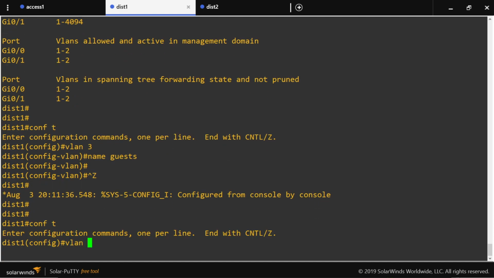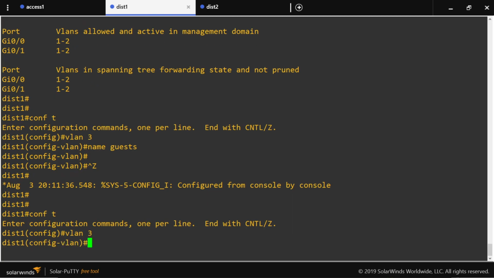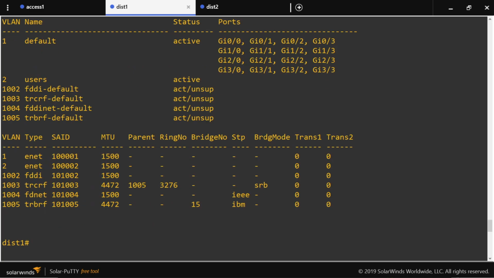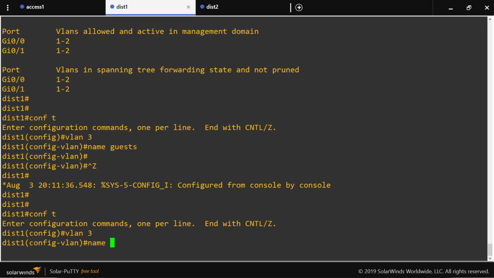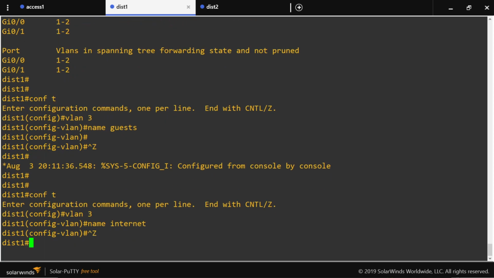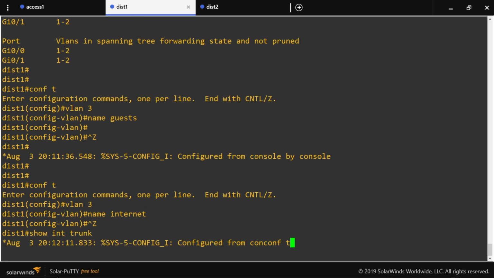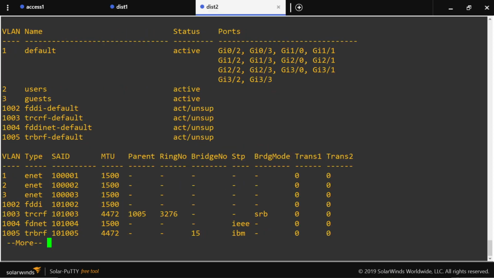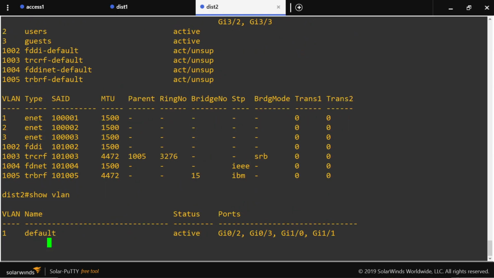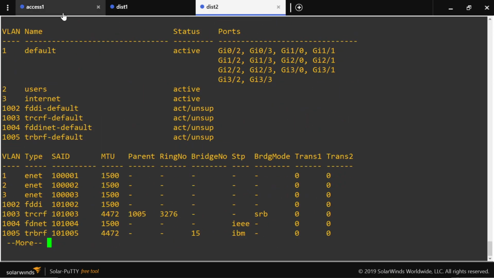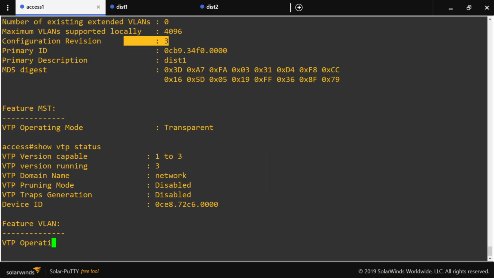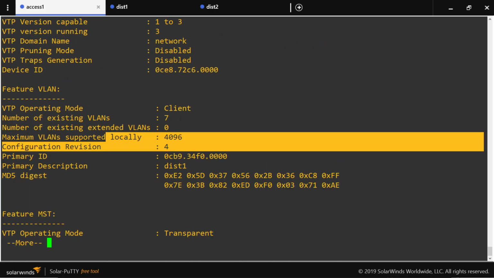Let's do a modification rather than a creation. I'm going to change the name of VLAN 3. It is the internet VLAN. It is no longer the guest VLAN. And the change should get propagated, and the configuration revision went up to 4. See that?